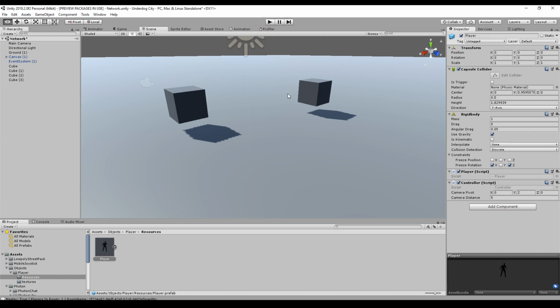Does this work right away? No. As for PhotonView, we used, for example, photonView.IsMine, which is null.